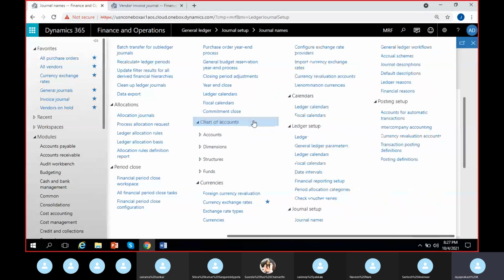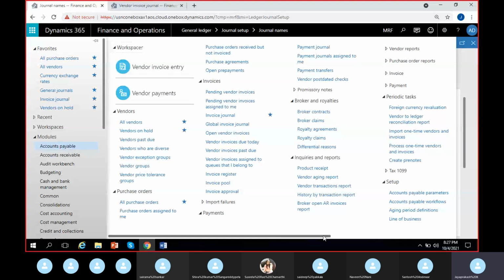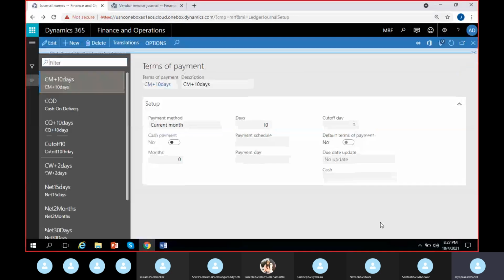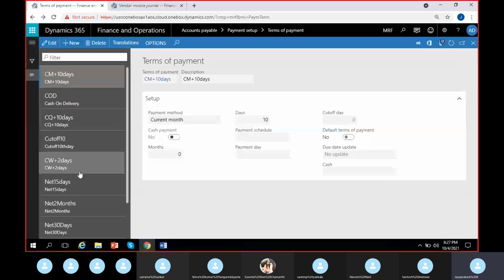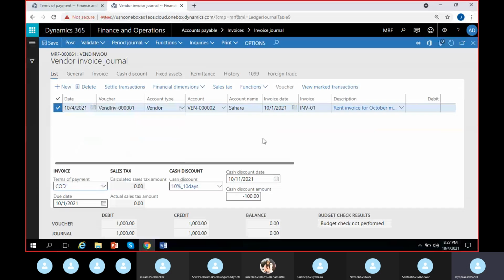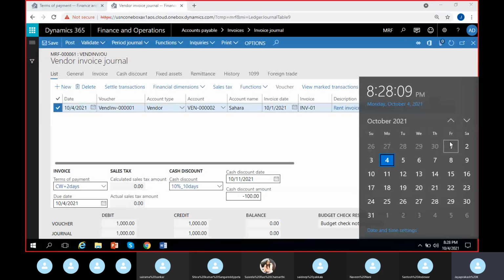So I'm in accounts payable, terms of payments. So what else we have? Current week plus 2 days is something we have. Let's see that one. Current week plus 2 days. So this first of October is falling into previous week. We said current week plus 2 days, right? Current week plus 2 days means Monday. So here you can see 4th of October is the due date.